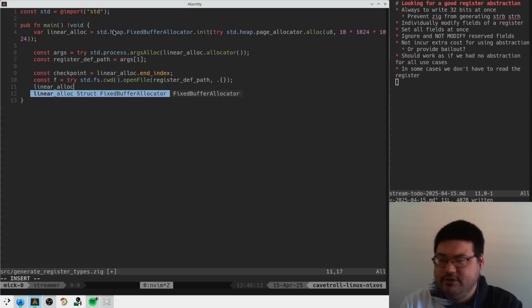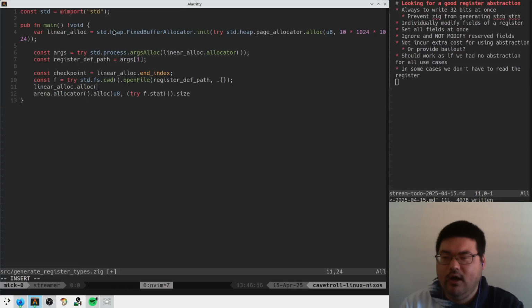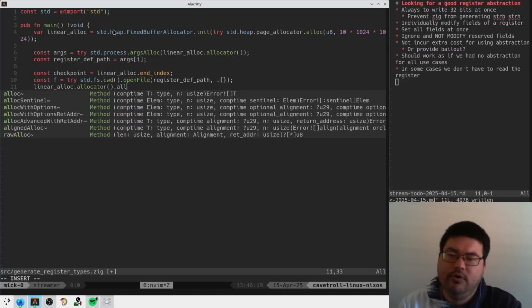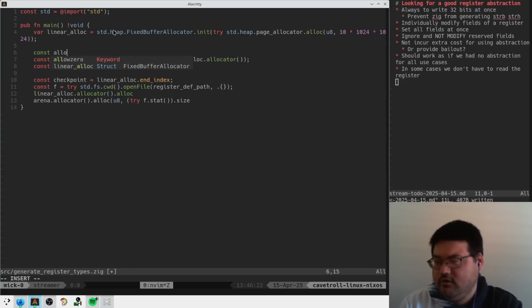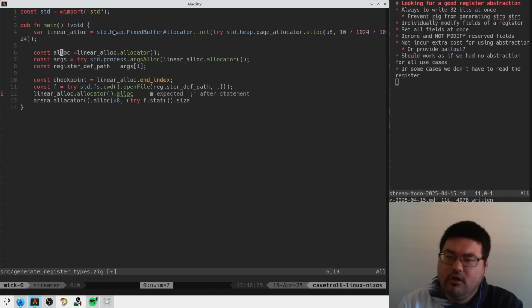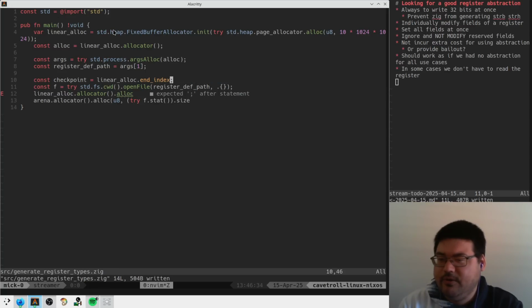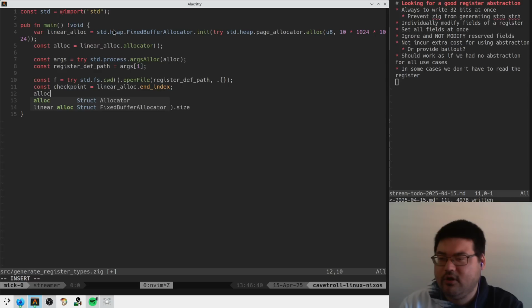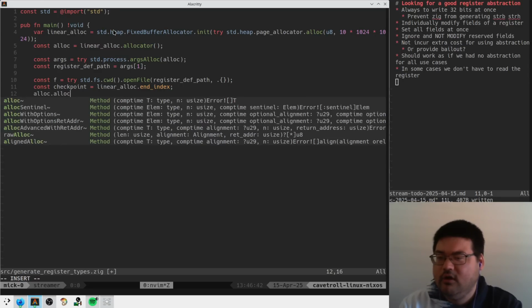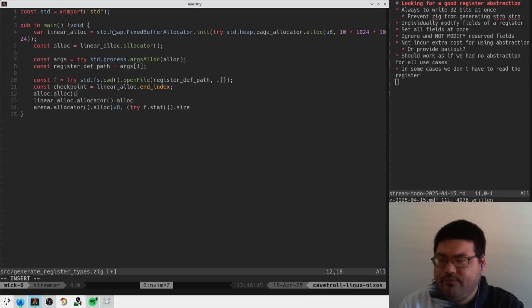Okay. Oh yeah, this is what I want to do. I want to allocate, I guess we just call this alloc. There we go. That's fine. I'm so indecisive today. This is out of character. Okay. So we're going to alloc a bunch out of this linear allocator, like 5 megs or something. We're going to read into this buffer.